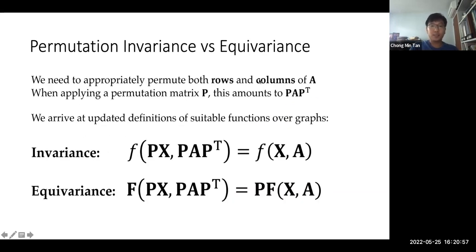Okay, so what is permutation invariance and equivariance? As I mentioned earlier, if we permute both the rows and columns of the adjacency matrix, it amounts to PAP transpose. The first P is for rows, the second is for columns. Invariance means that after you permute, for example, rows and columns, the way you process your function will still be the same as though you didn't permute it.